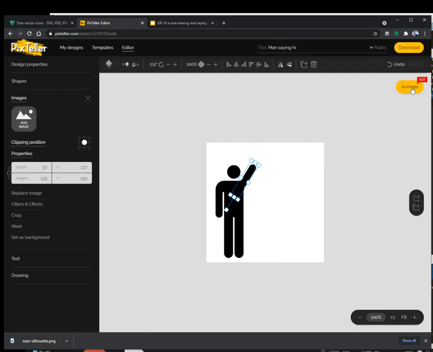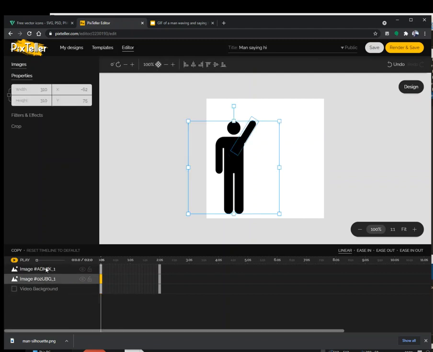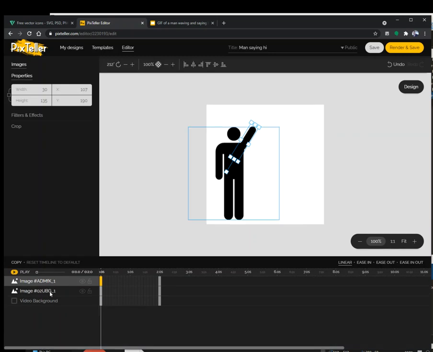So to start animating, we just hit animate. And now we have these two images. I wish you could rename them. You can't. At least I don't know how to. I don't think you can. So we're not going to touch this one. We're just going to touch the arm here.